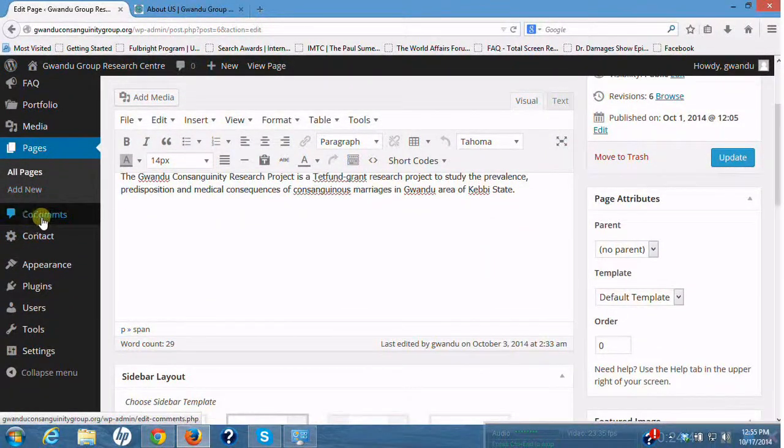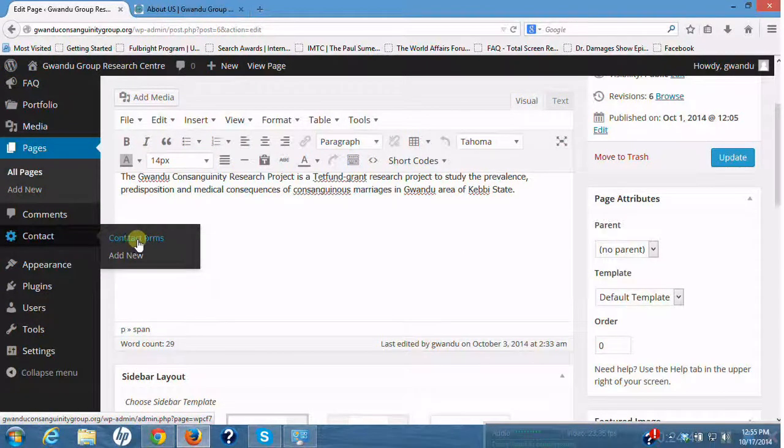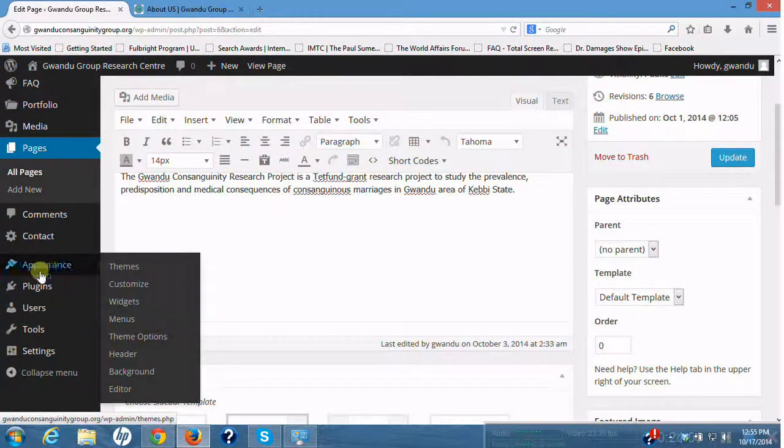Then the comment, like we said, we've already seen that. The contact form that could be added on pages and post content can be built from here. But some of these, like this one in particular, could be done by the IT staff. Okay, I want us to concentrate more to lay emphasis on the appearance menu.